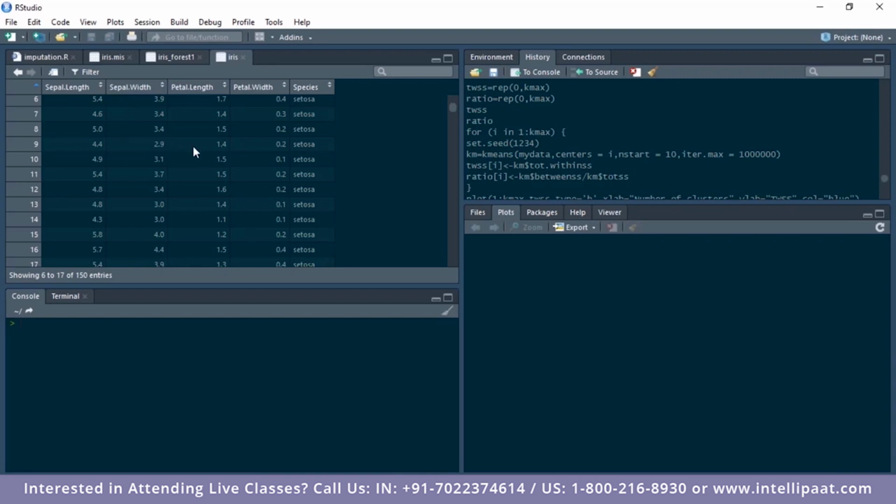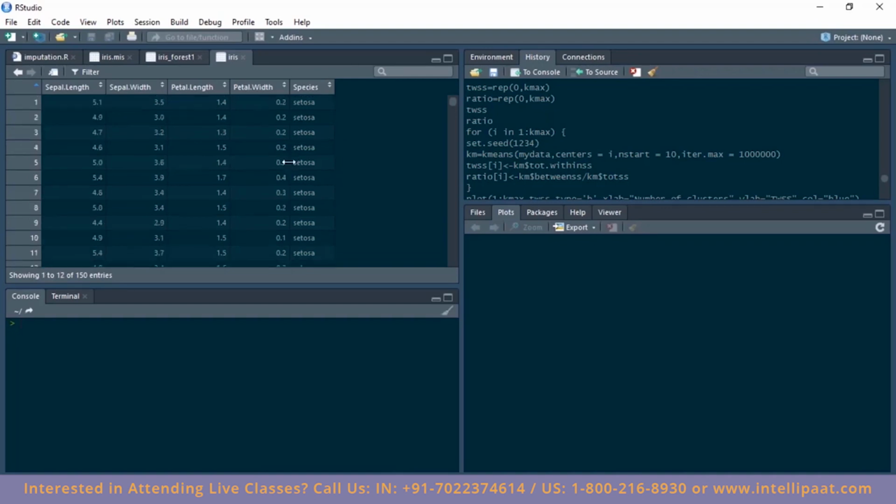So when it comes to not missing at random cases, we would require domain knowledge. This approach is for missing at random. If the data is not missing at random, then your domain knowledge plays the most important part.